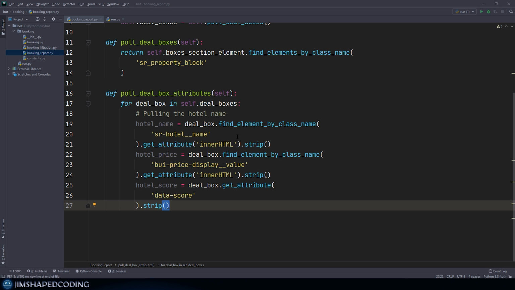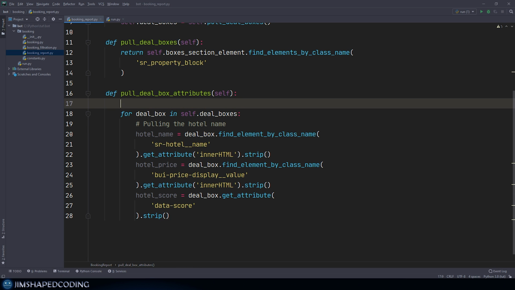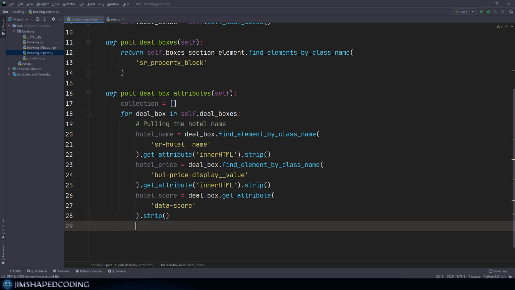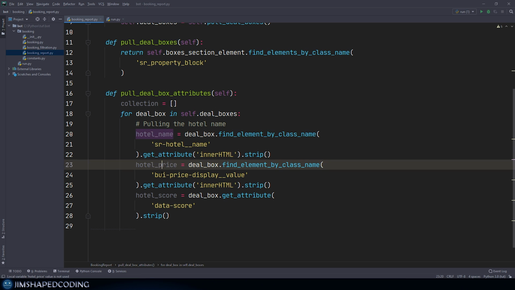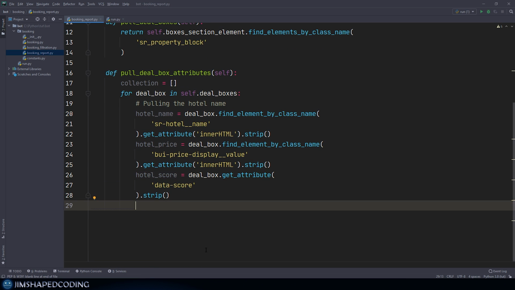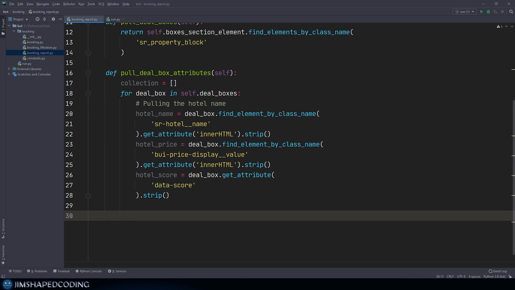let's test first our program. Now I'm going to do something that might look weird to you, but I will explain in just a minute why I'm doing this. So in order to test this out, I'm going to go up here and use a list that I want to name something like collection, and that is going to be equal to an empty list. And then as we keep iterating over name, price, and score, I am basically going to need to add those attributes to this collection so we can have organized and structured data.